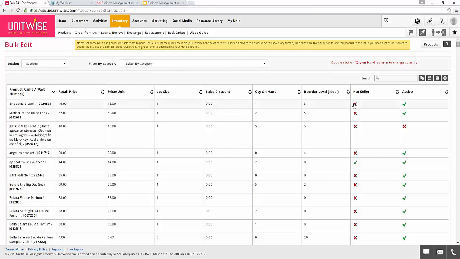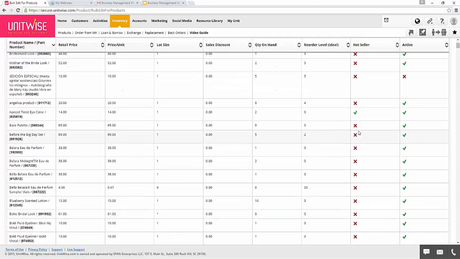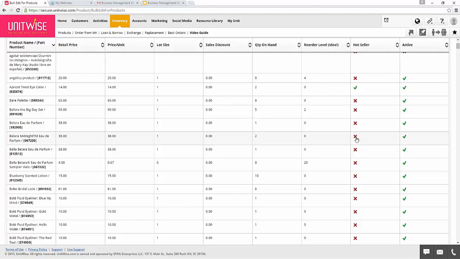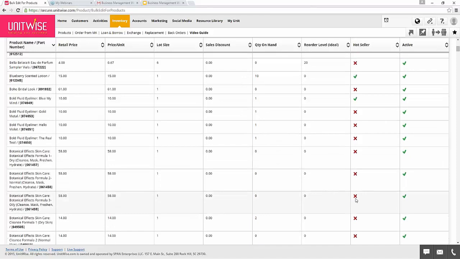Now we've also got hot sellers here. We talked about hot sellers a little bit earlier. These are products that you can't keep on your shelves. They're just always selling out. They're just an incredibly popular product for you. All you have to do is just go in here, click on this X, change it to a check mark, and that'll be a way for you to mark which products for you are hot sellers in your account.